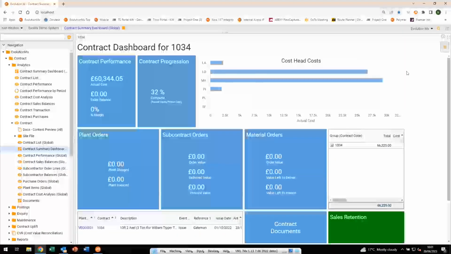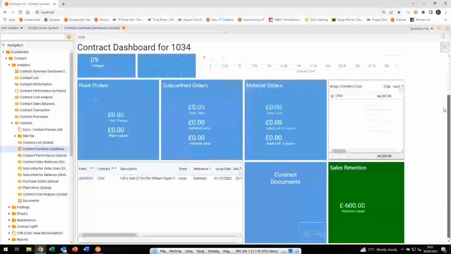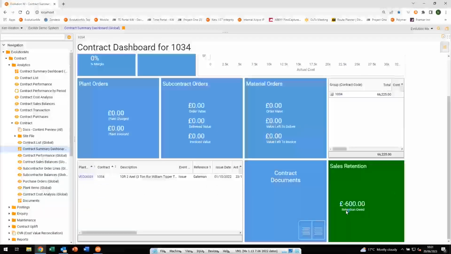All things appear the same, other than, of course, it's filtering it now and saying, this is your dashboard purely for contract 1034. And what we can see instead of the number of retentions, we can see a tile at the bottom, which is showing you the value of the retention. So there's 600 quid in retention for this particular contract. Click onto that and it'll show you the transactions that were maybe reflecting that. So each of these tiles is effectively a mini report that you can configure and have displaying you the information that you want to use.